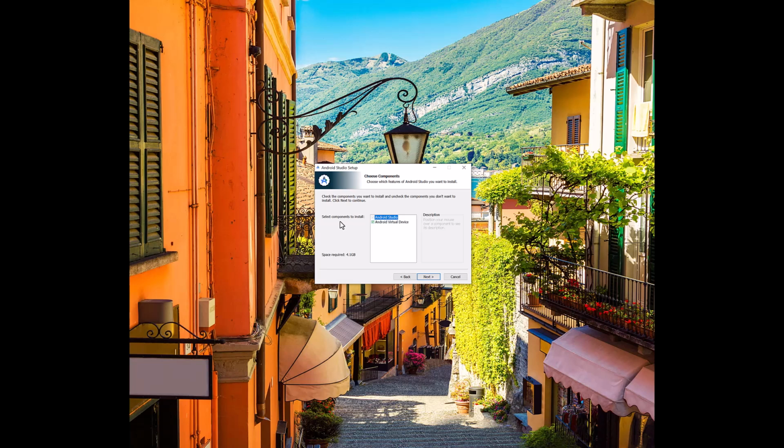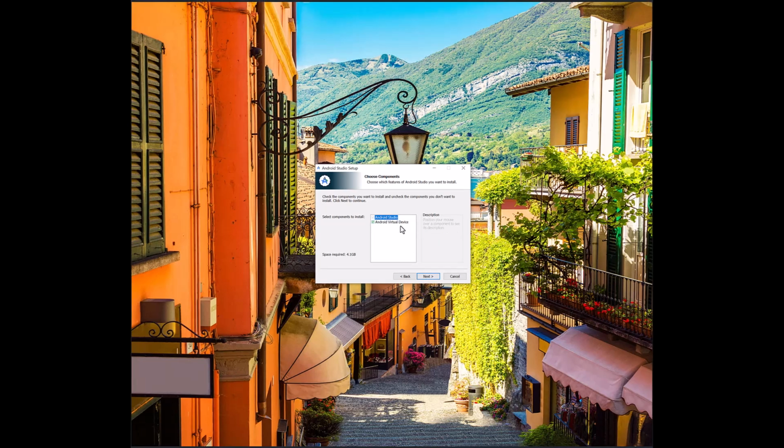The wizard will then ask you to select which components to install. By default, it should have Android Studio, the IDE, selected, and it may also offer to install an Android Virtual Device (AVD) component, the emulator. Leave all default options checked. Ensure that both the Android Studio IDE and the Virtual Device emulator are selected for installation. This will ensure you get the emulator installed, which is useful for testing your apps. After confirming the components, click Next.